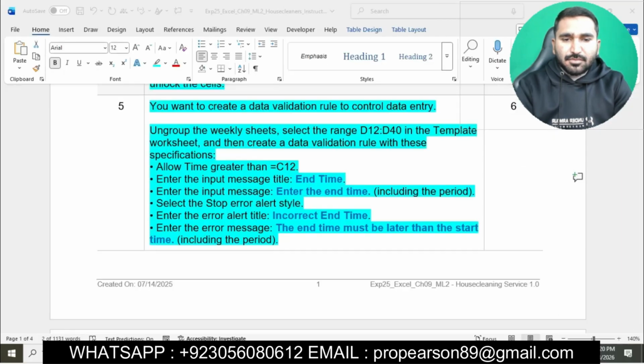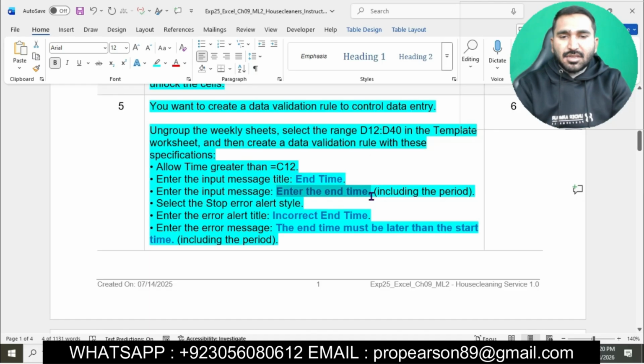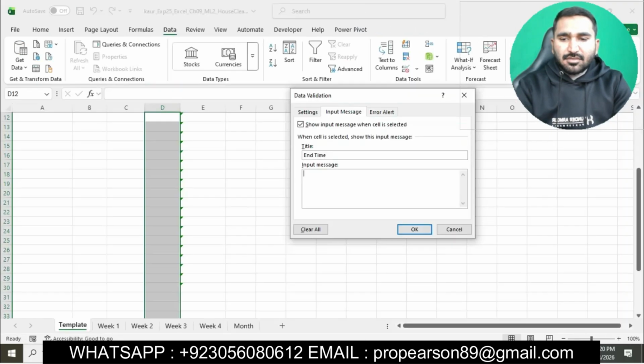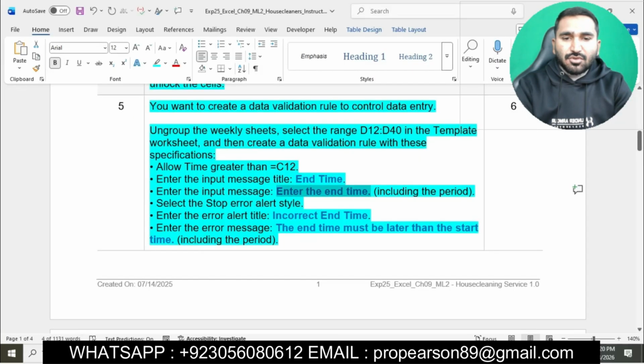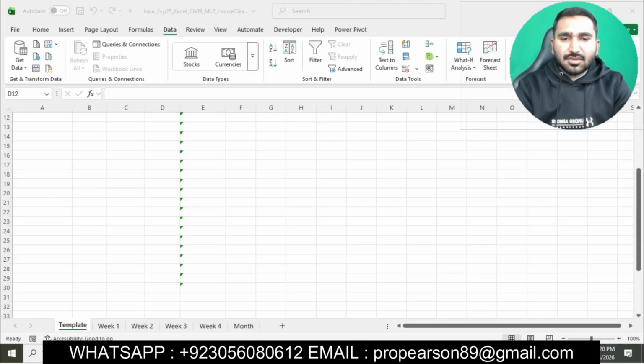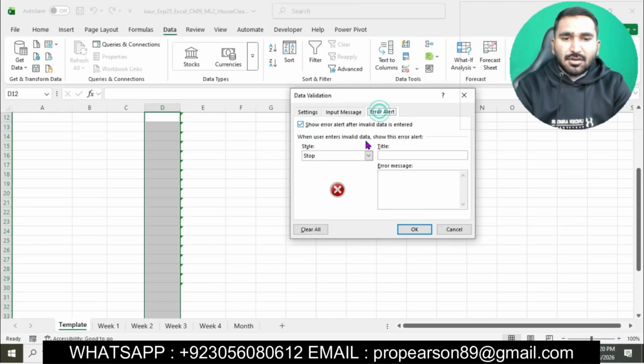The input message title is End Time, and the input message is Enter the end time including the periods. So the input message title is End Time and the input message is Enter the end time. So the next is to select the Stop error alert style.